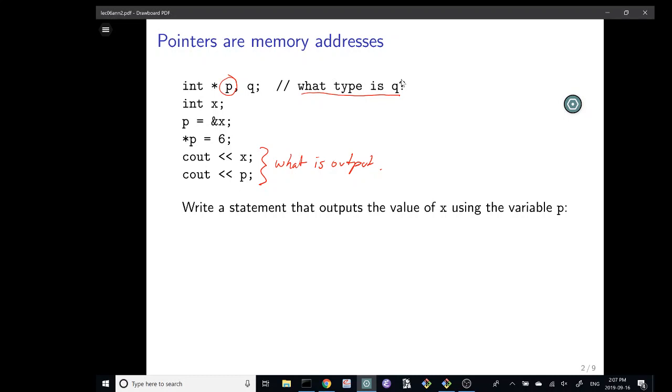I'll tell you what they are. What type is Q? It's an integer. Why is it an integer? Why isn't it a pointer? Because C has strange syntax. When I declare Q as a variable in the same line as P, the problem is that the star is associated with the variable name. It's not associated with the type. So you might say int star P and Q, therefore Q is also an int star. No, the star goes with the P. And if there's no star in front of the Q, then Q is simply an int.